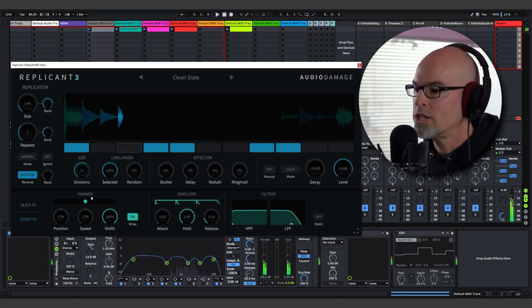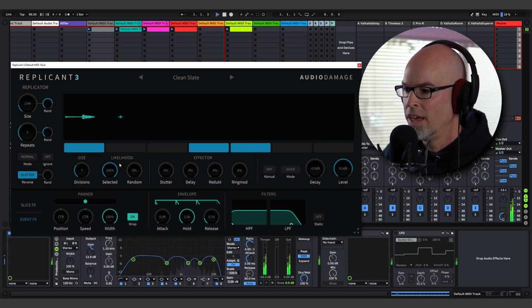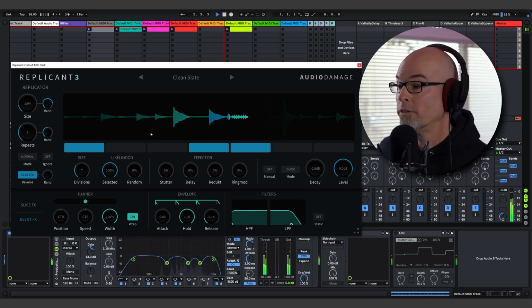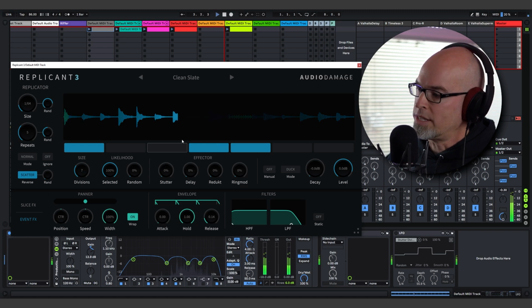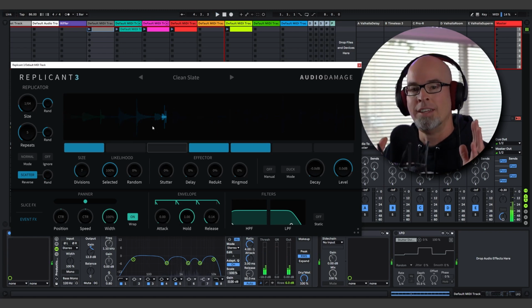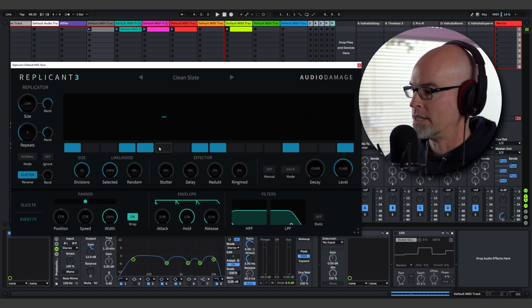Right? We have the size over here so that if you want to do odd timings, you can set it to like 7. Then Replicant will never repeat on the same measure twice if you're playing in 4/4. So as you can see here, I have it set to 1, 4, and 5. But because it's set to 7, it's repeating at a different point every single time. That's quite nice. So you can set it all the way up to 16 here.